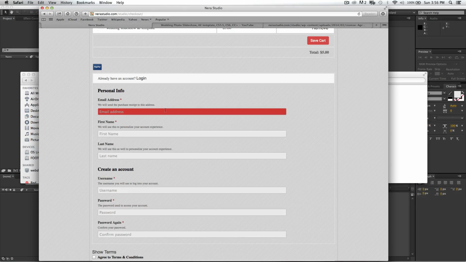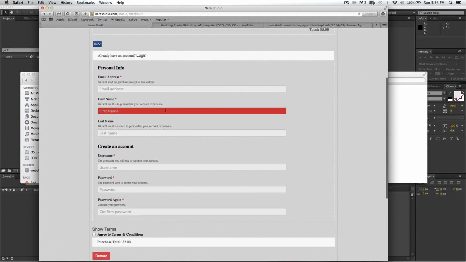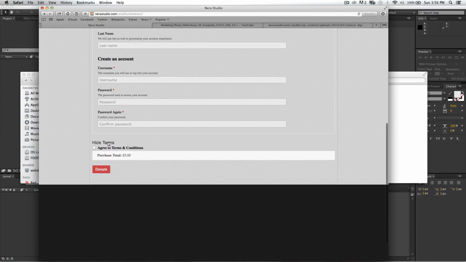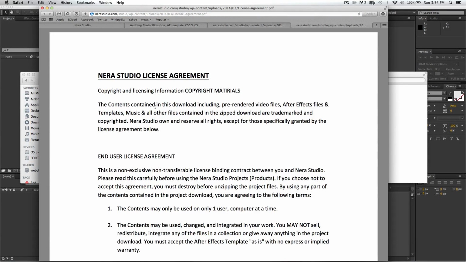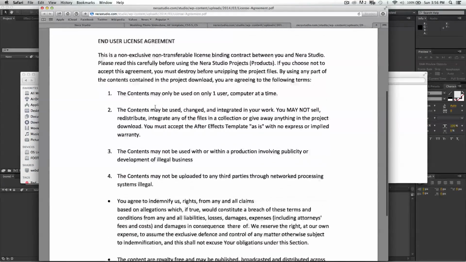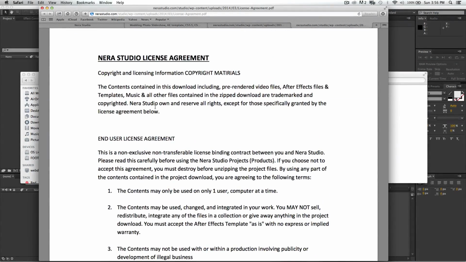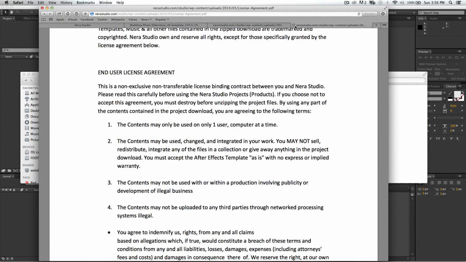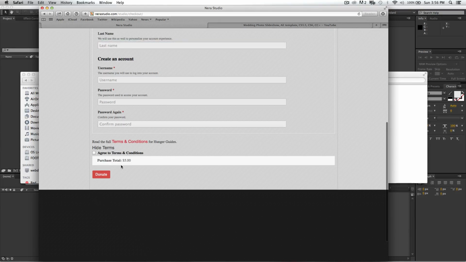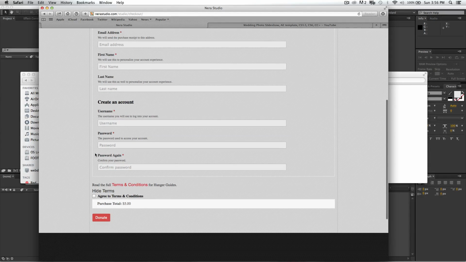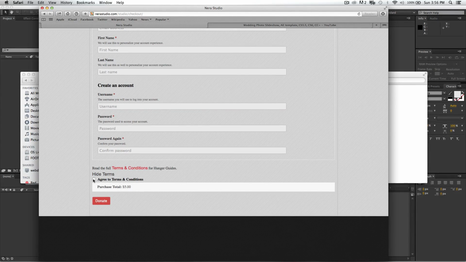Once again, I recommend reading the licensing agreements by clicking down here. It says show the terms, and proceed to read the licensing agreements. If you agree, it's not too much to read, so you can just read. If you don't agree, you can just proceed to checkout. If you agree, if you really appreciate the work, just click agree to terms and conditions and then donate. It will take you to the PayPal page.